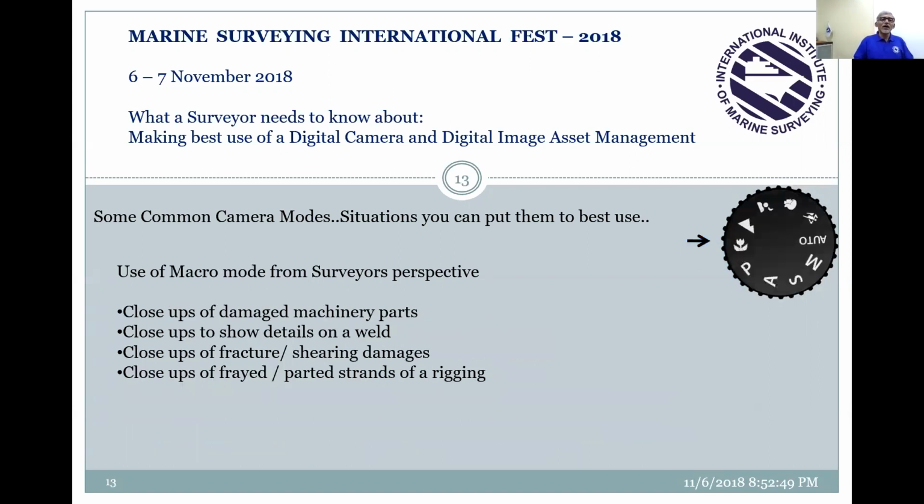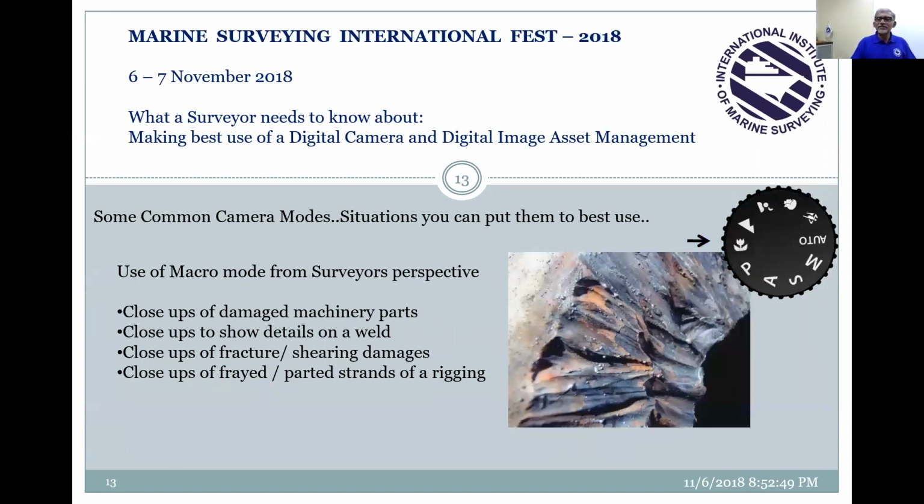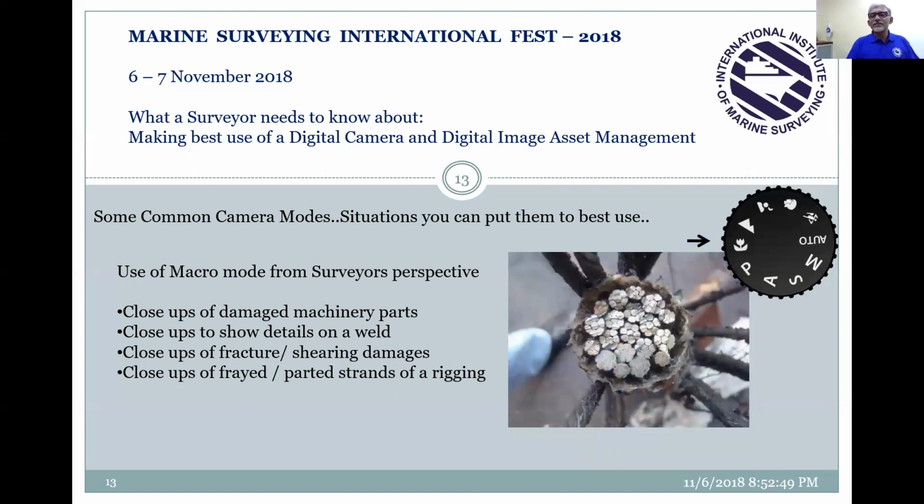Another beautiful mode of the compact camera is the macro mode. It's very useful for people who do investigative surveys, especially when you do damage to machinery, when you are trying to find and photograph hairline cracks, broken strands of a crane wire or a rigging. This particular mode, which normally is depicted by a flower, comes in very handy. It's very good for close-ups. Excellent for close-ups. These are some of the examples. Now this is a particular damage on a flange of a lifting lug. This one here is the broken strands. As I said, these are all taken in macro mode. Perfect for surveyors when they want to capture minute and fine details.